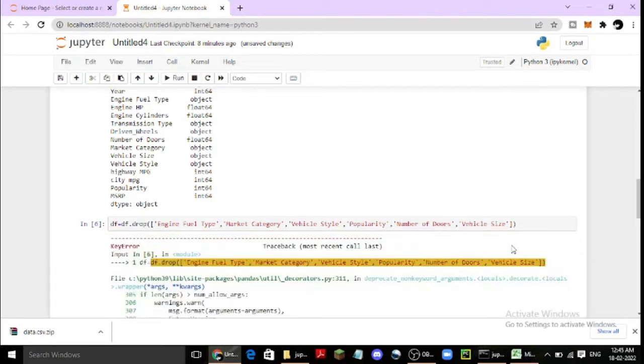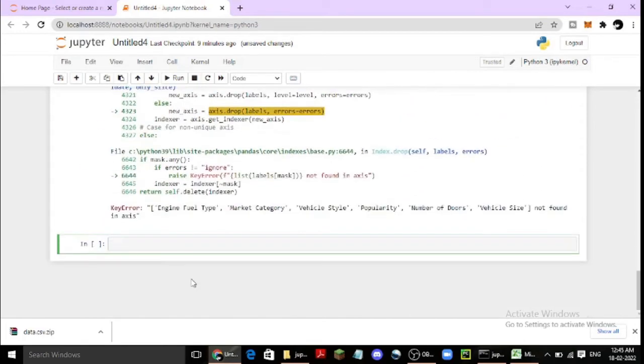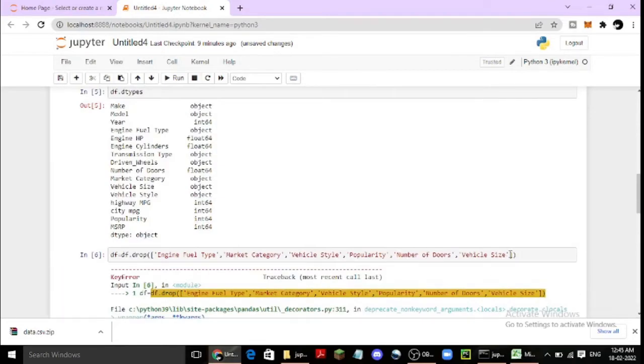It is taking some time, but I knew it. Axis dot drop labels errors. Key error, not found in axis. Oh, we need to add axis is equals to 1. I'm really sorry.